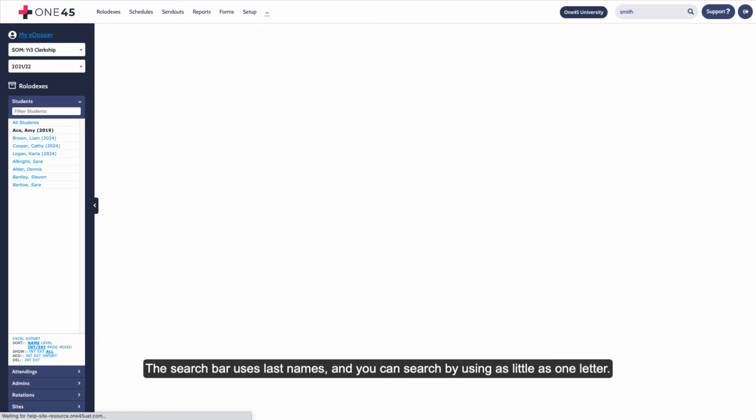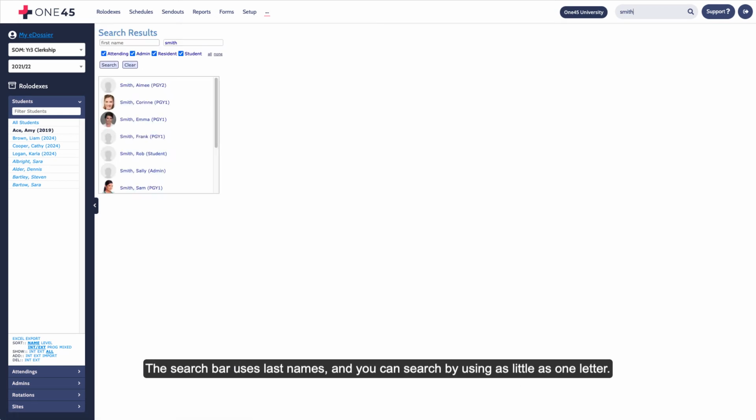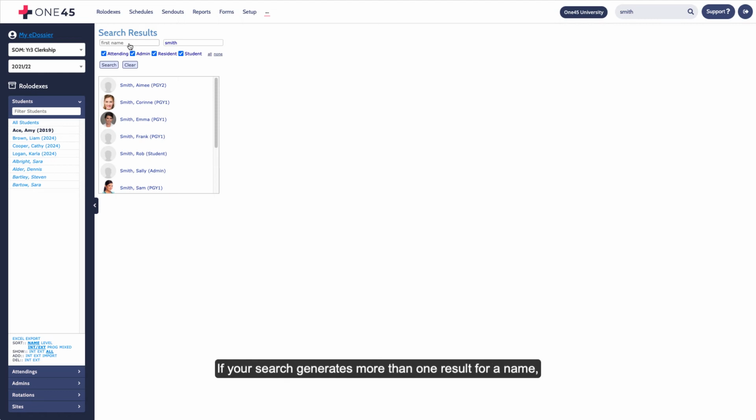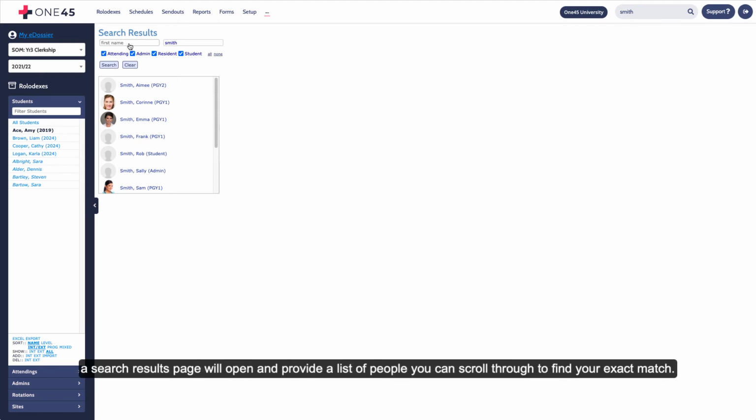The search bar uses last names, and you can search by using as little as one letter. If your search matches the only person with that last name in 145, you'll be taken directly to that particular e-dossier. If your search generates more than one result for a name, a search results page will open and provide a list of people you can scroll through to find your exact match.